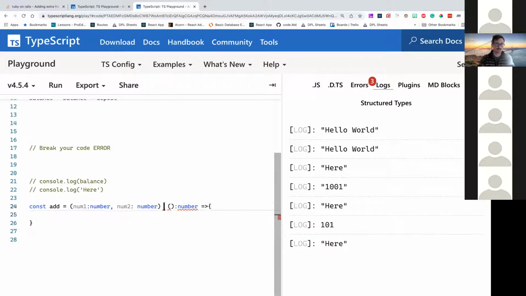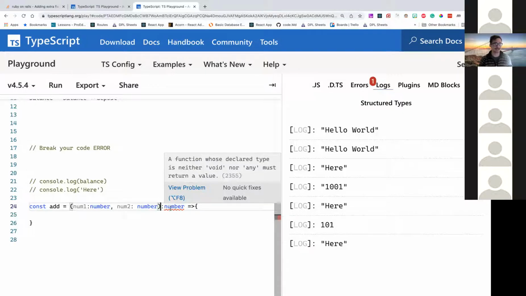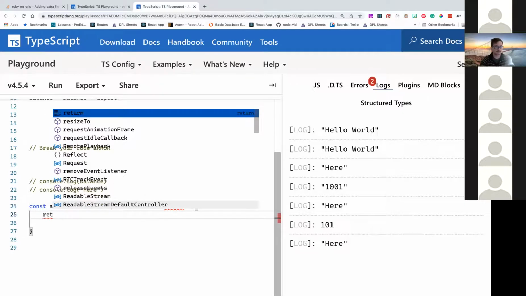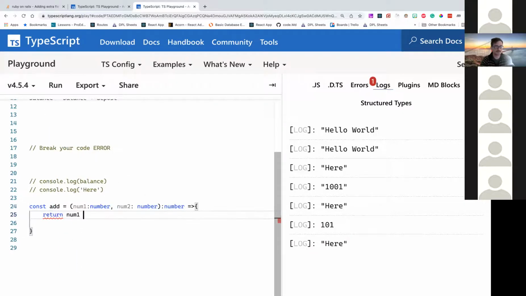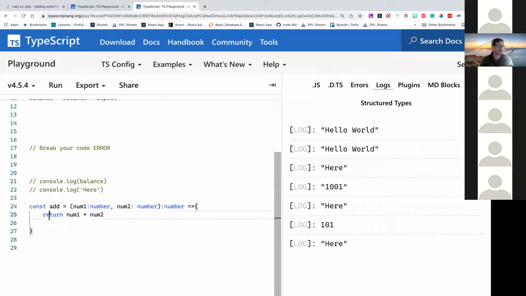Oh, I have an extra equal sign there. And that. So I'm getting an error. A function whose declared type is neither void nor any must return a value. So this is saying I'm not returning a number, essentially. So let's return num1 plus num2. And that gets rid of that error.